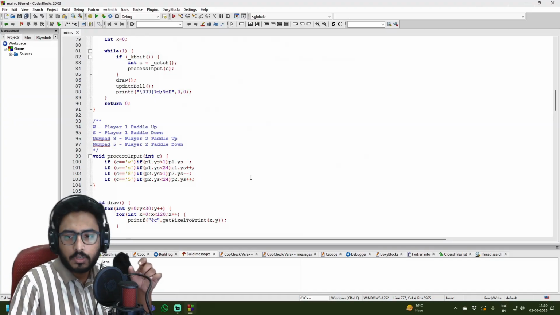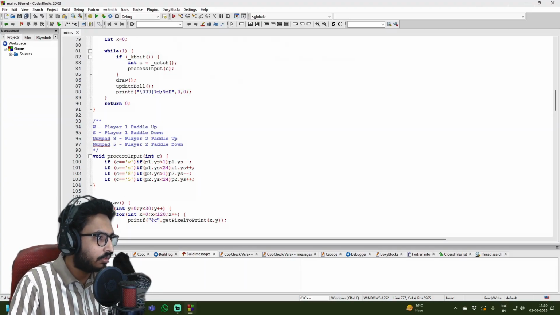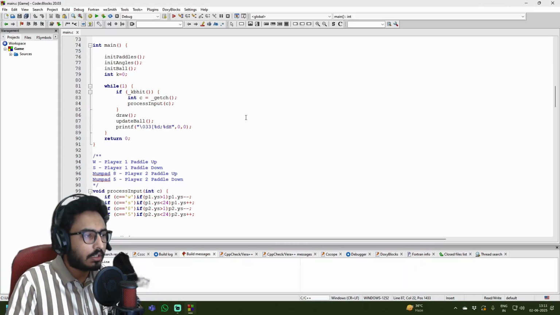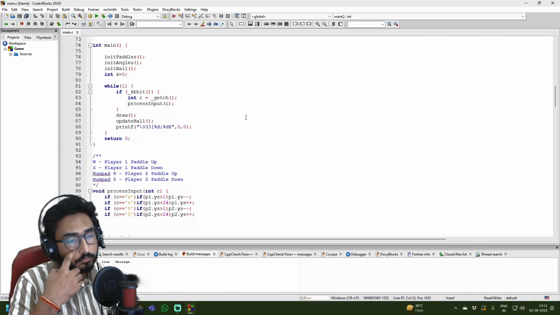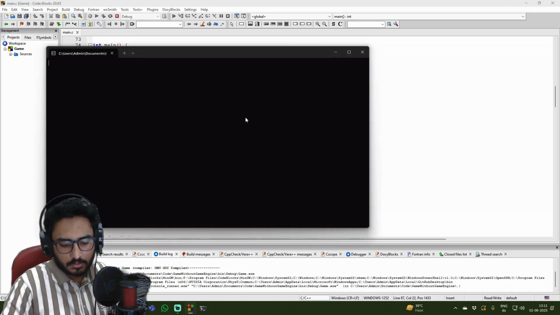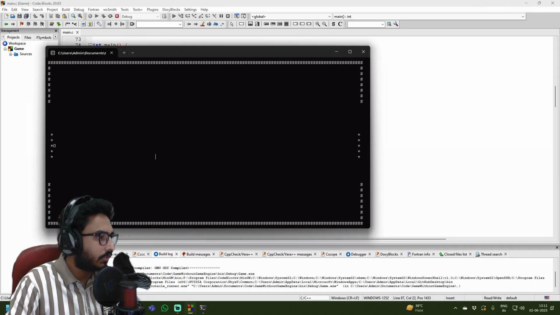Now we have to code the winning mechanism. And how do we code the winning mechanism is this. After updating the ball, we'd obviously know if we're winning or not. So let's just open this once. So there it goes, like this.